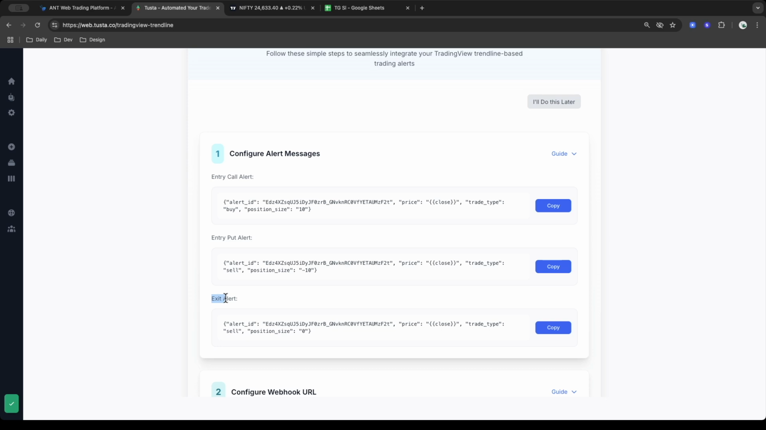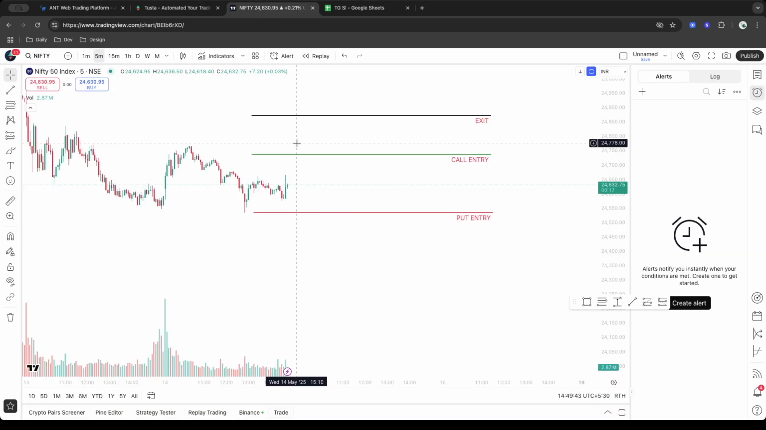Exit alert will exit any open positions. So what we need to do is copy the entry call alert from here. In Nifty, we can create three lines and we can rename them. Let's say this is call entry.